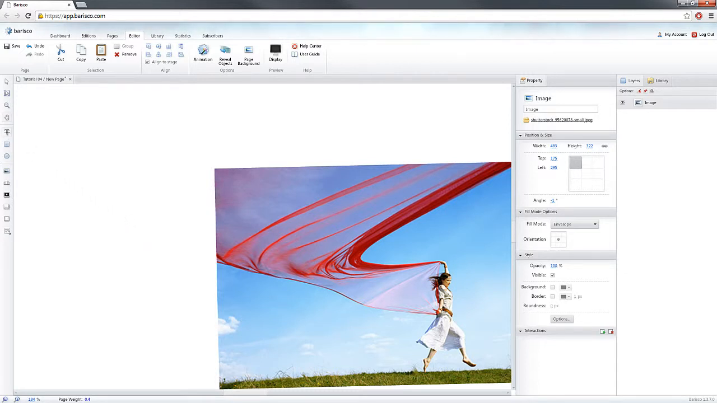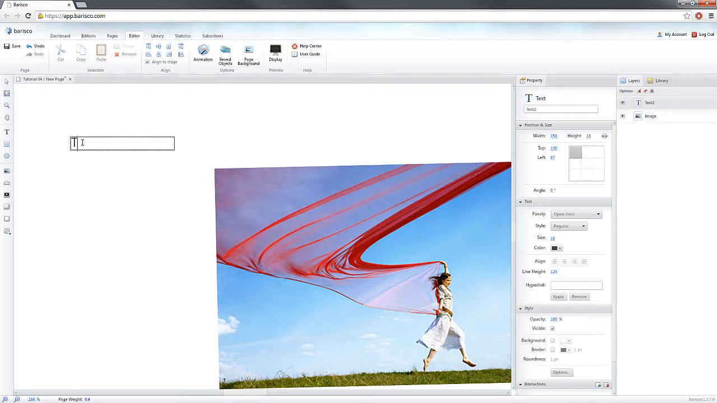Next, we have the Draw tools, with the first being the Text tool. With the Text tool you can draw a text object in which you can then enter text. Below the Text tool we have the Rectangle tool and the Ellipse tool. These tools can be used for drawing rectangles and ellipses.